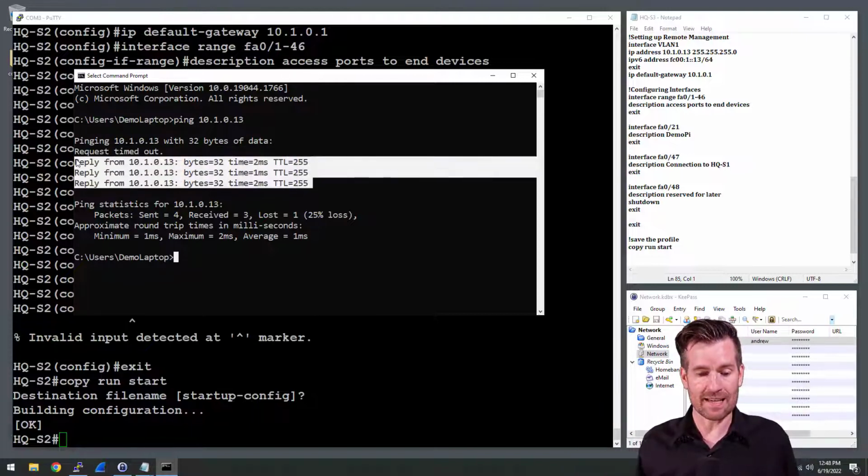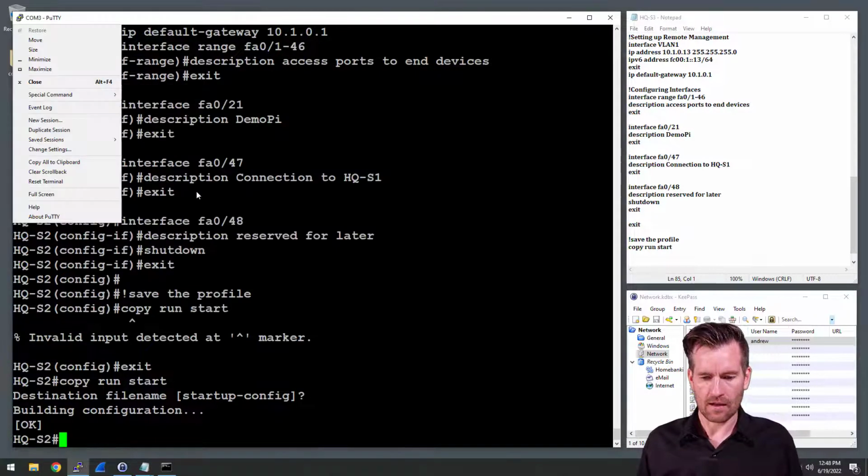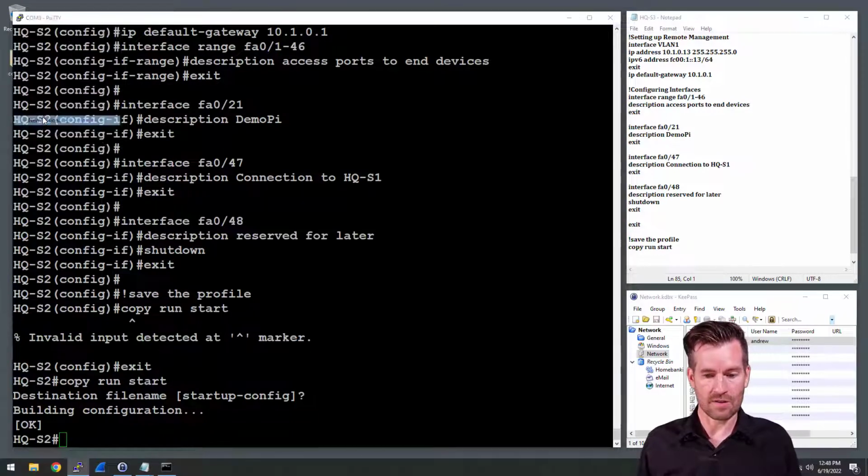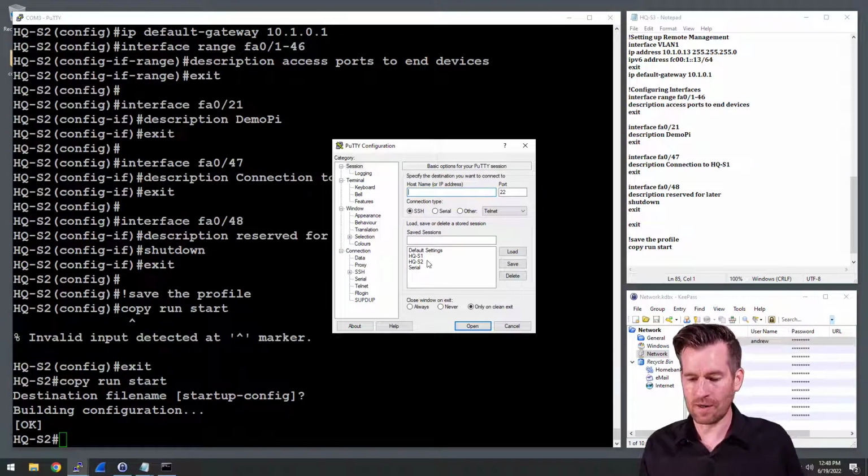So it times out initially, but then we are successful. So we have successfully set this up where we now have at least basic connectivity to that switch, and we can ping that interface. All right, now let's try to bring up a new session and see if we can remote into it.